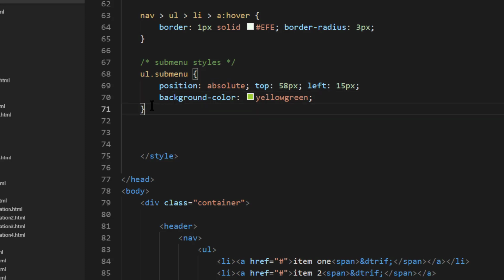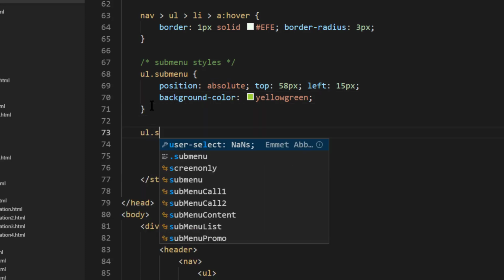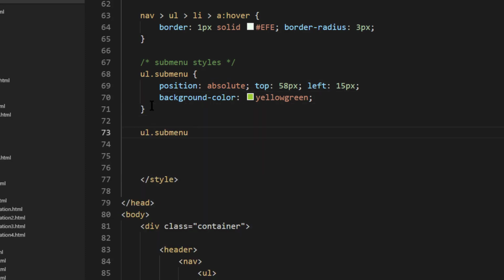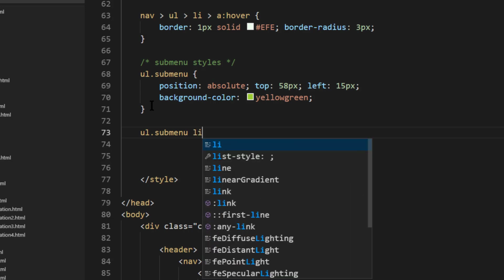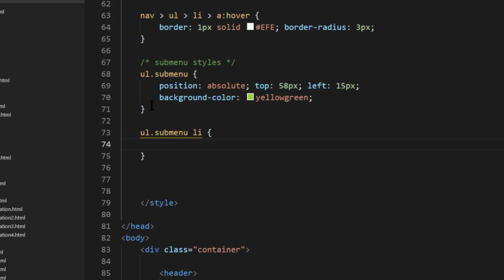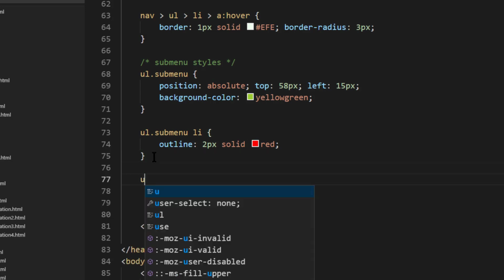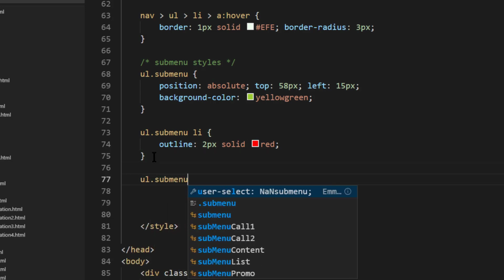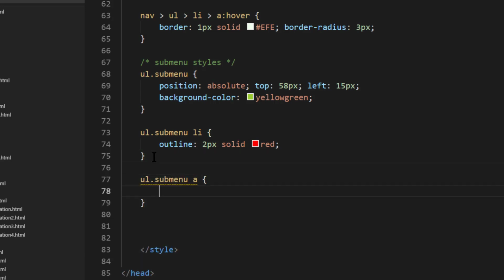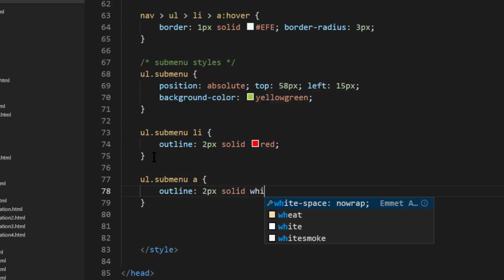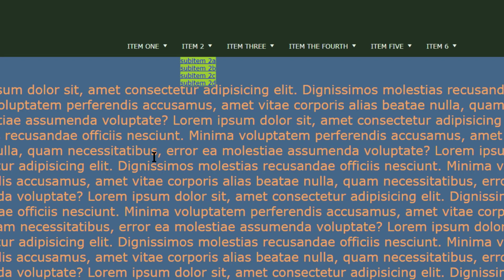So within my submenu, I certainly have some list items. And let me go ahead and put an outline on these, 2 pixels, solid red. And I also have within my submenu anchors. And I'm going to put an outline on those, 2 pixels, solid white, so I can start to visualize things a little bit better.